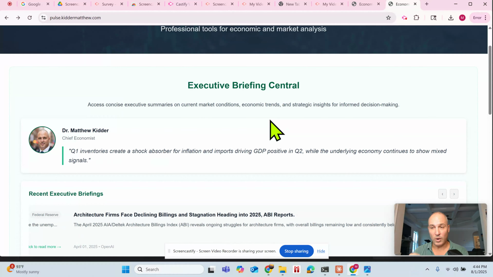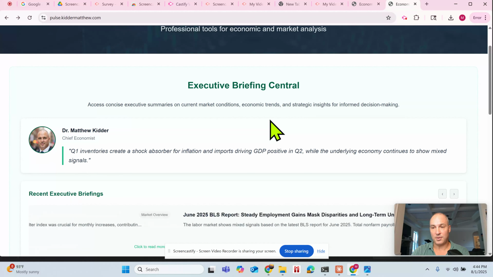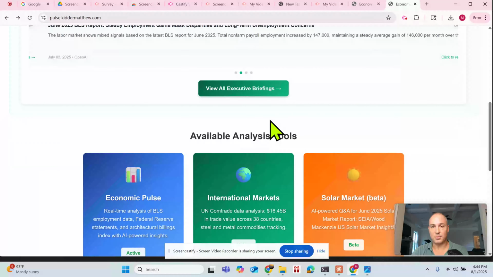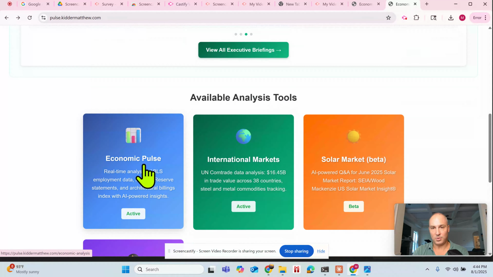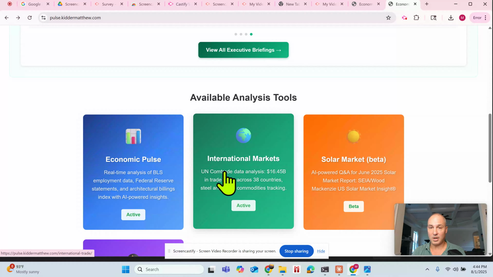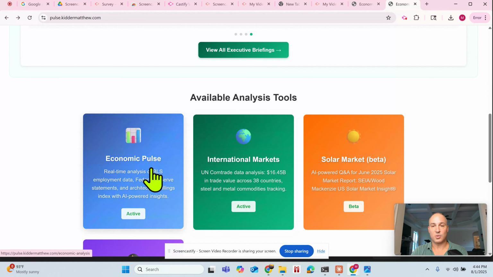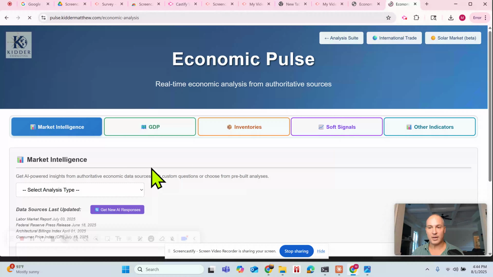Now, if you want more control over the types of analysis that are available, if you're more into making the analysis your own, that's where the analytic tools I've created come into play. There are a few of them. I'm going to run you through the Economic Pulse and international markets. Economic Pulse is going to focus a lot on macroeconomic things.